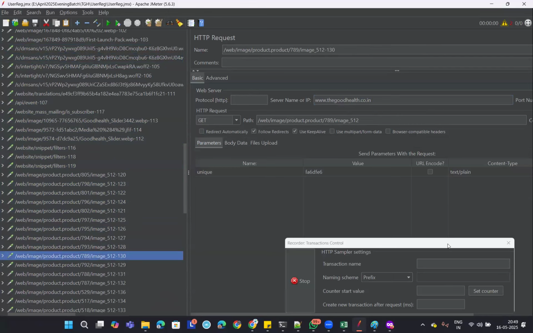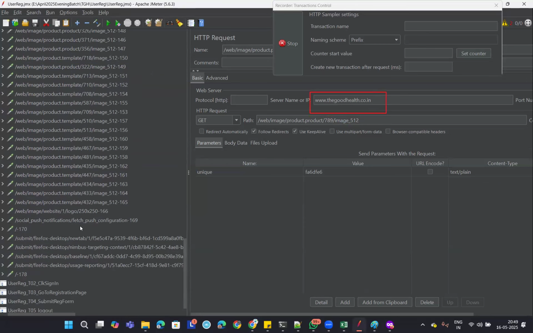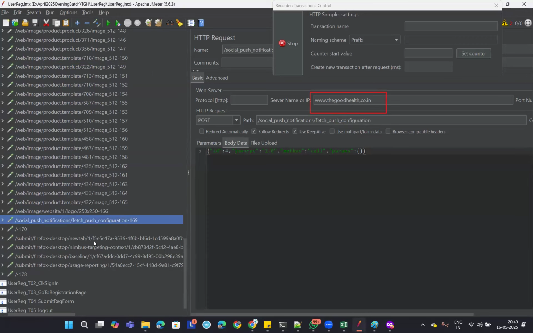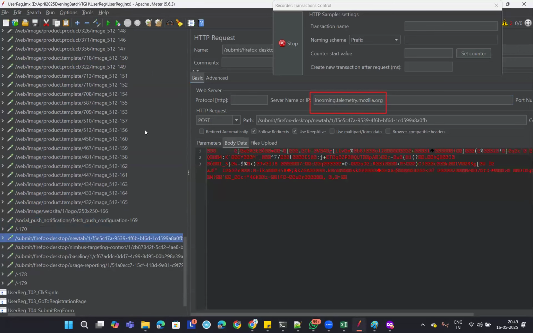How do you identify if a URL is browser related or application related? By checking the server name or IP address, isn't it? If it is your server URL, then this is application related. But other than that, you have some browser related URLs as well, some unwanted URLs like this. Let me show you some. You see here, this is related to Firefox, isn't it? push.services.mozilla.com, etc. Right?